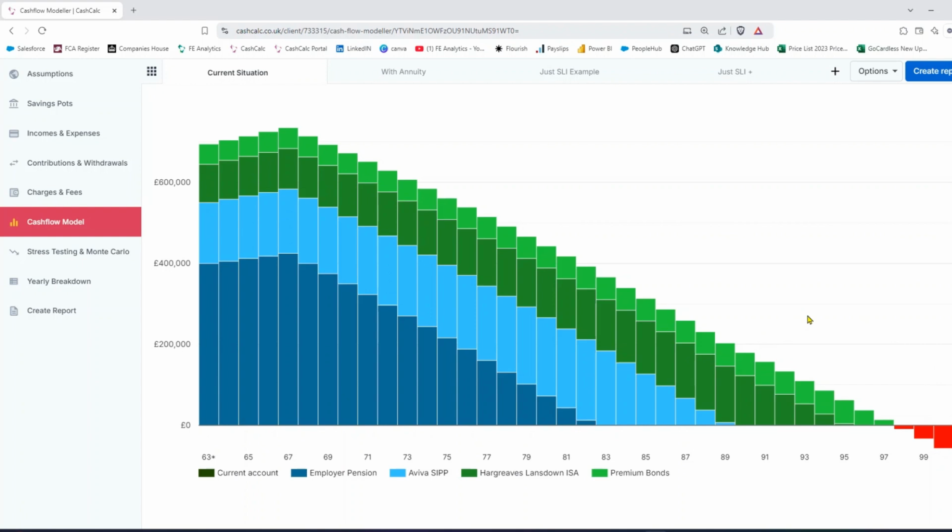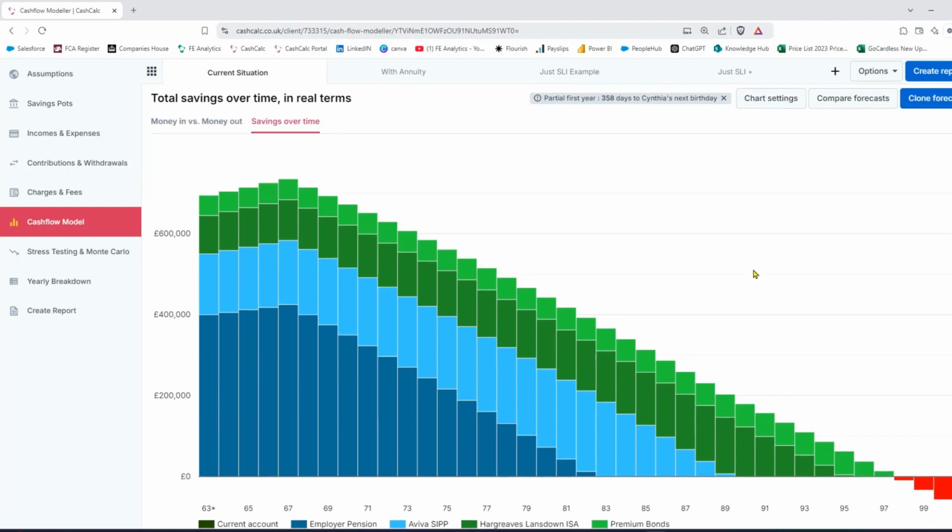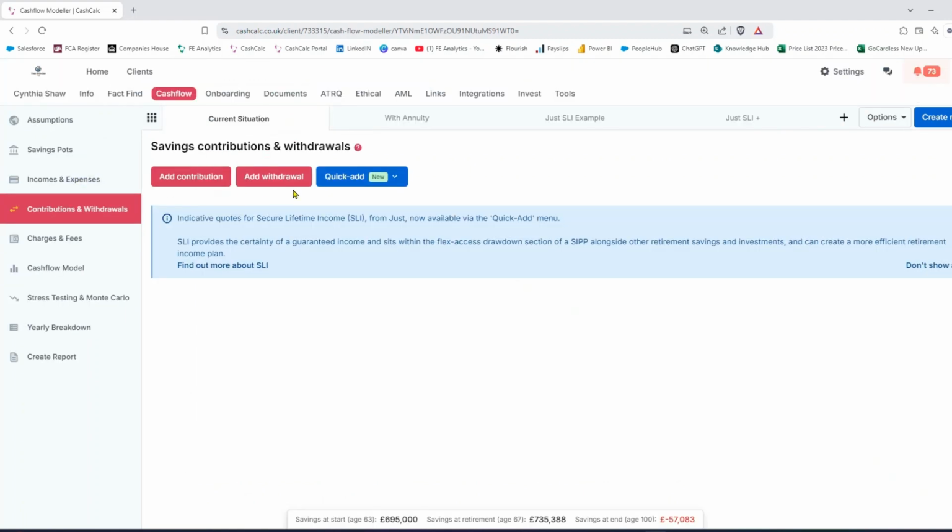What does that do to the cash flow? How does that alter it post-retirement? To add an annuity, you use contributions and withdrawals, and you can add it in here. Now, before I do this, it's worth pointing out we have done this in past tips, so I'd certainly recommend looking at some of the basic tips if you're not aware of this.